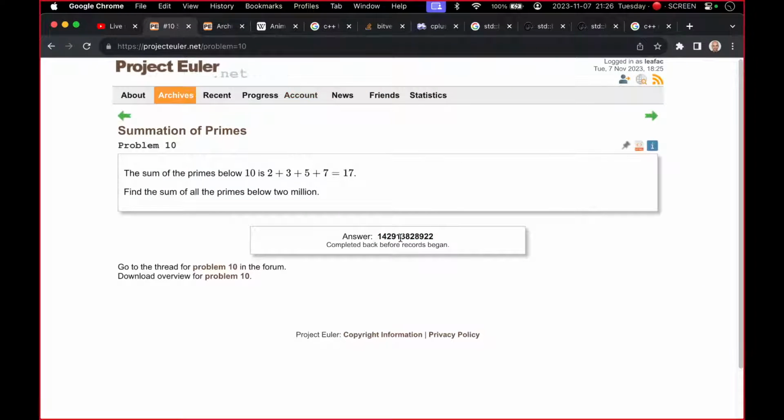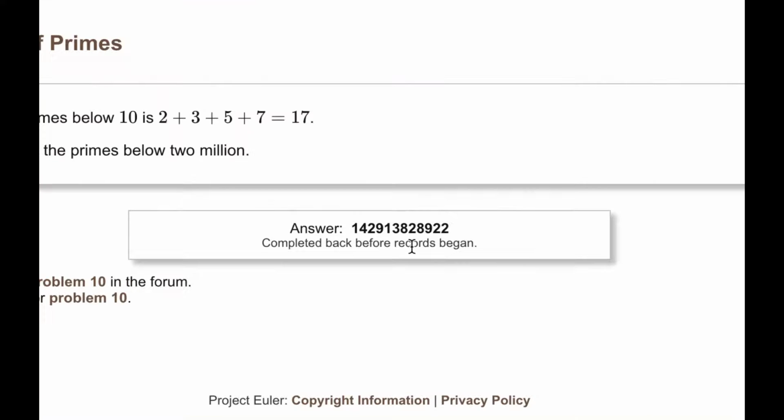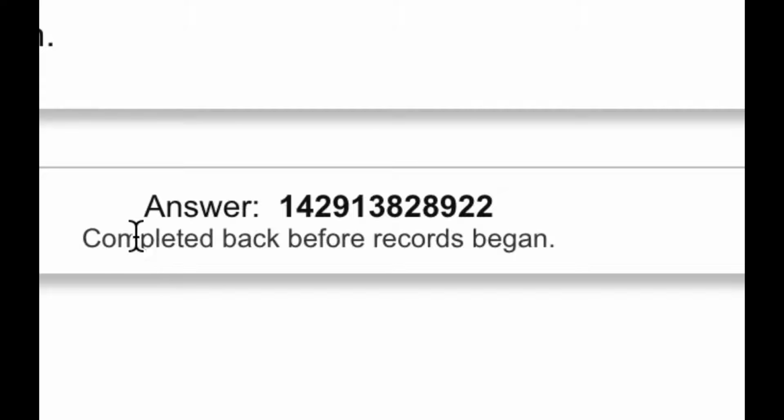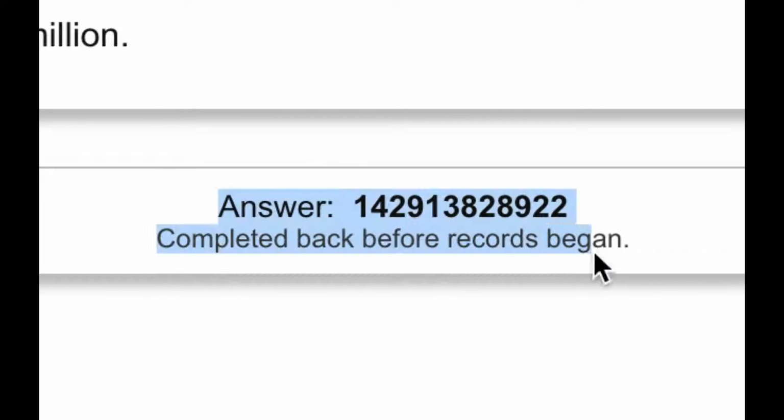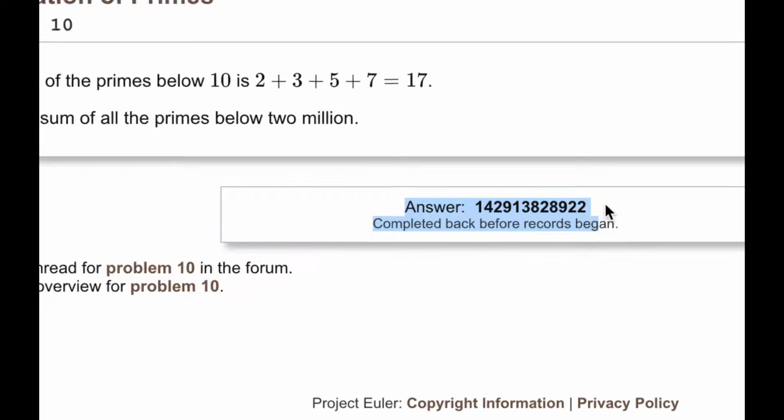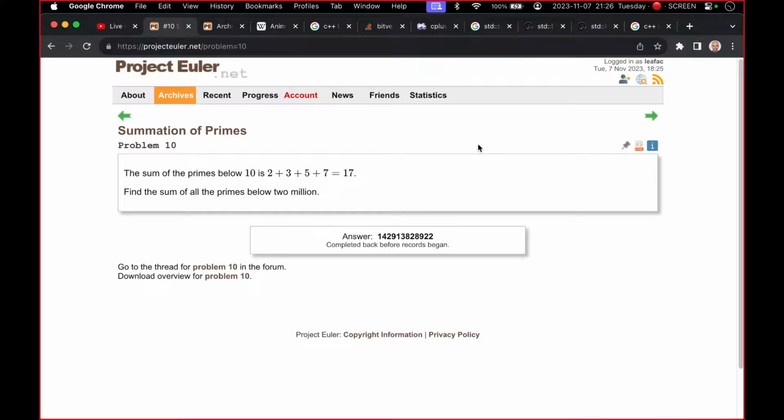Yeah, let's submit it first. What do you say? What did you say? When I've done it before, this like long time ago. Oh, you had to submit the answer? No. You completed it back before records began. So you've done this before. I have done this before in a long time Ruby, like 13 years ago. Yeah. I also did some of these like 13 years ago. Okay, cool. That's why you can see the answer.